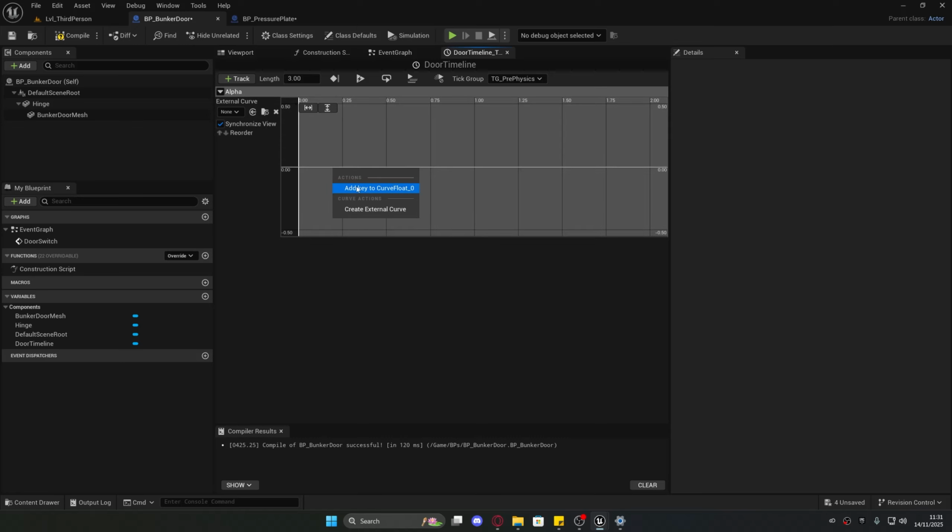Okay, so next, right click, add a key like that. The time is going to be 0 and the value is also going to be 0. Then we're going to right click, add another key. Time will be the length of this here, so 3 seconds. And then value is just going to be 1.